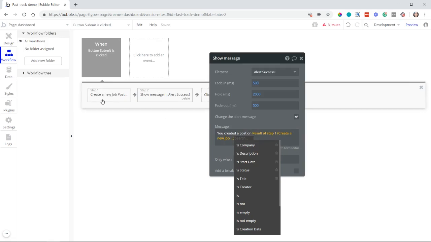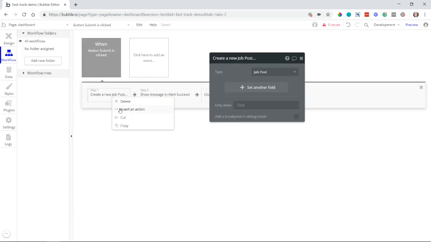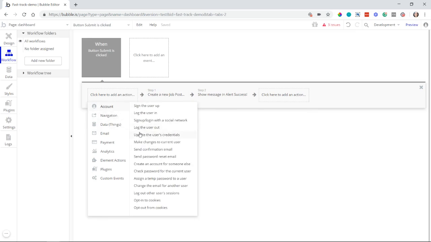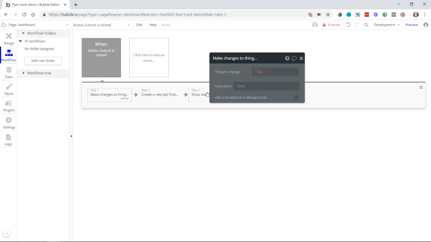If I was logging in a user or doing anything with a specific user, making a change to a user record, then the result of that step would be that user record. So I'm going to show you here. I'm going to insert an action, and let's say we want to make a change to, we'll do it this way. We'll make a change to a thing, and the thing to change will be some random user in our database.